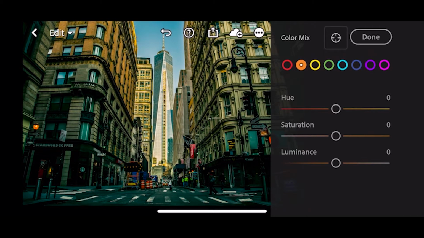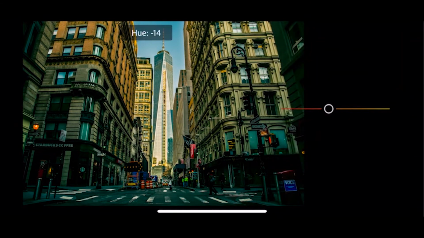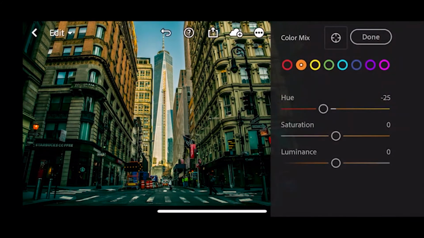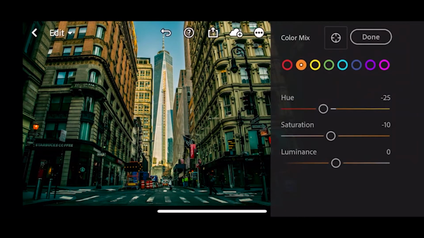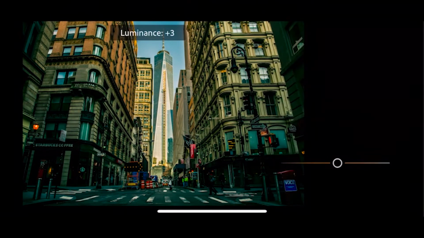Go to Orange. Set the hue to -25. Saturation to -10. Luminance to +10.